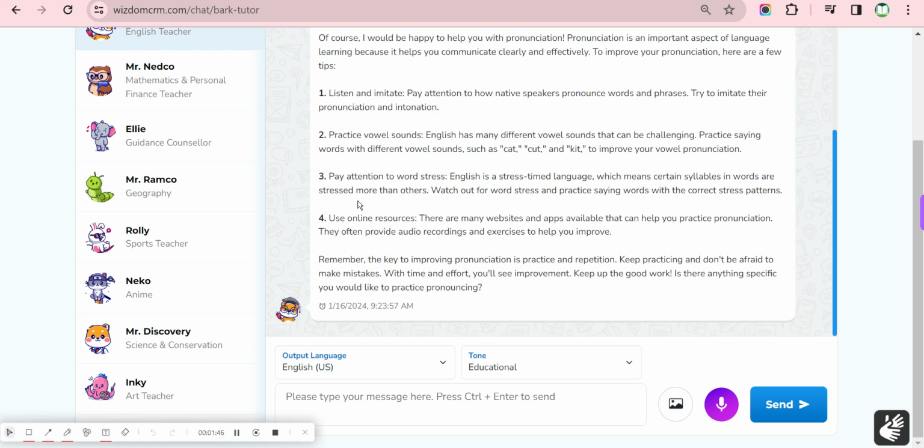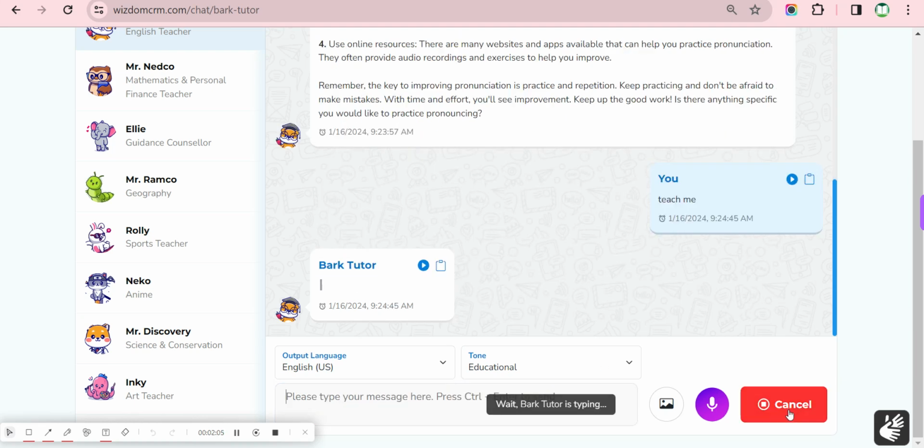Now, it gives example, and at the same time, it asks what time and effort you will see improvement. Keep up the good work. Is there anything specific you would like to practice? Teach me. Let's see.